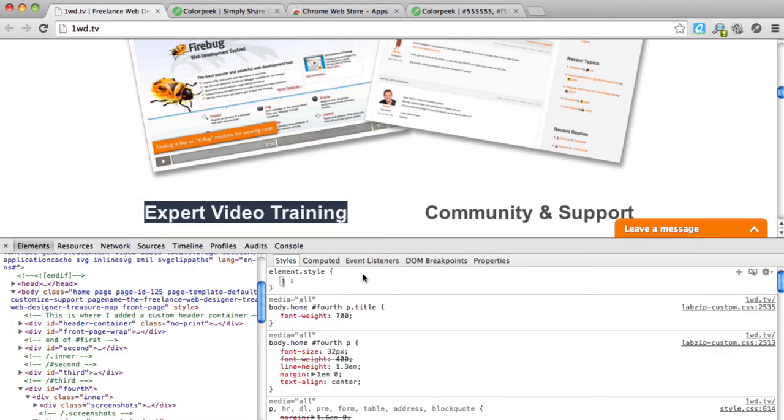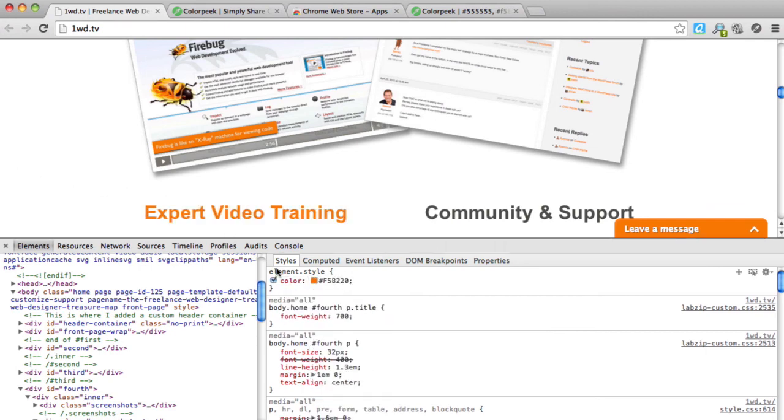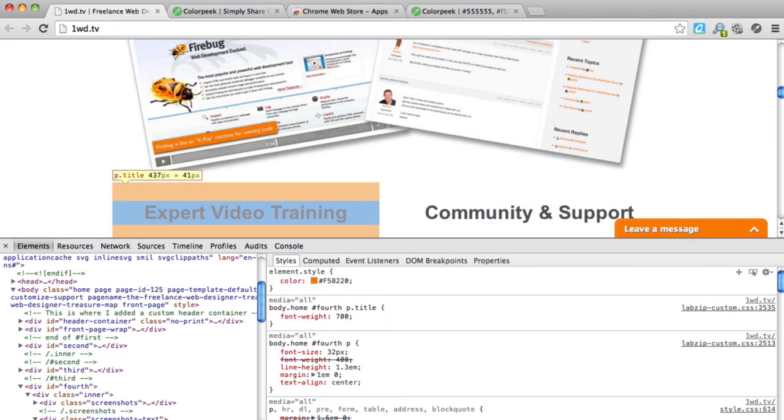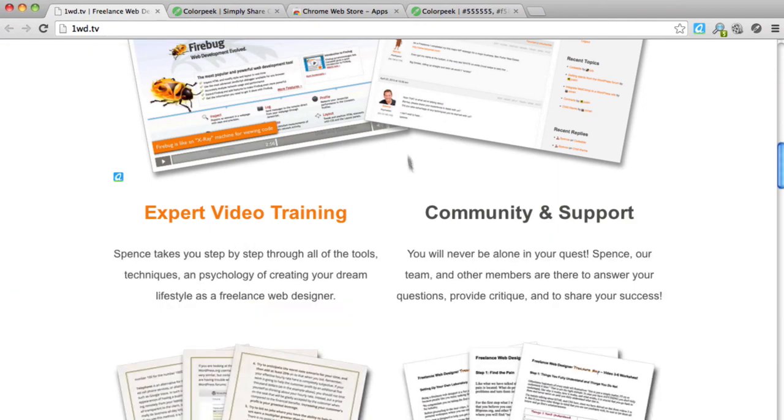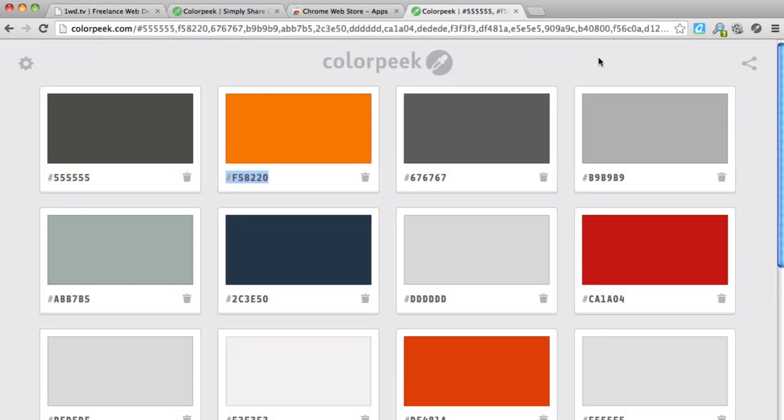So either directly like this, color, boom, it's done. Or I can seek out what it is. In this case, it's the P class title, and change it globally, right? And whatever I do with that, I can then go ahead and save that in my style sheet. So the idea is it's a quick way for you to keep and access the palette at all times without having to second guess yourself.